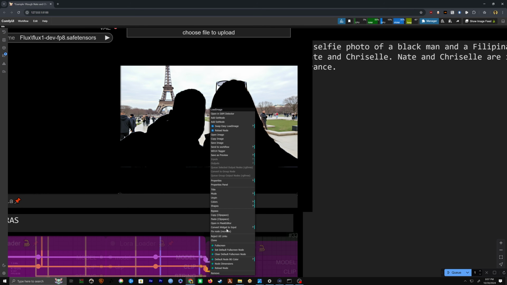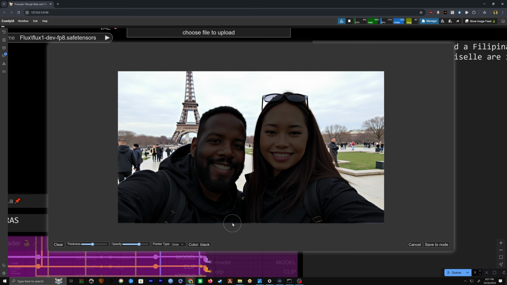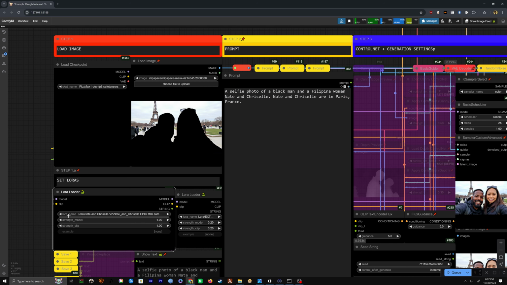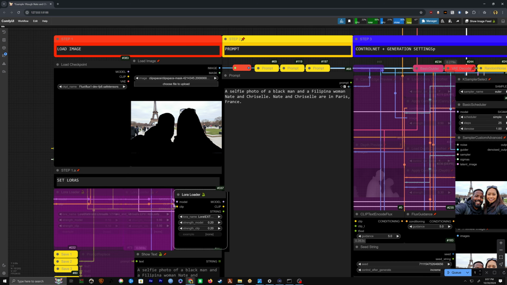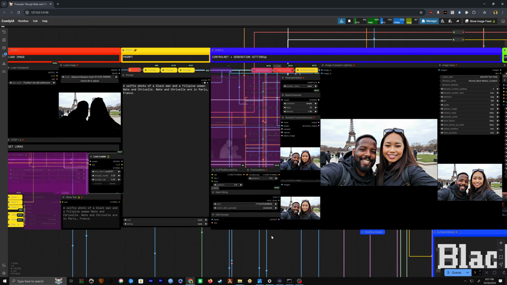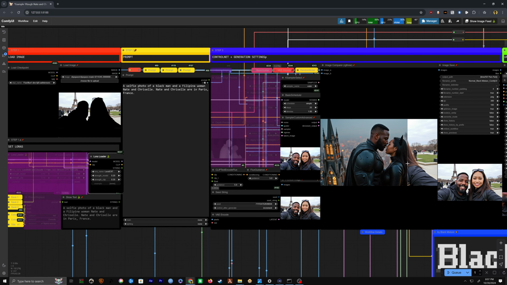And then if you wanted to clean it up, you can right click on it and open in mask editor, which is a really awesome feature and lets me just clean up this mask super quickly. And then I can hit save to node there as well. And now if I go ahead and turn off our Nate and Chriselle LoRA and just leave on this realism LoRA, I can probably keep the same exact prompt and just make sure to use this mask now for the generation. And what that's going to do is only regenerate the background.